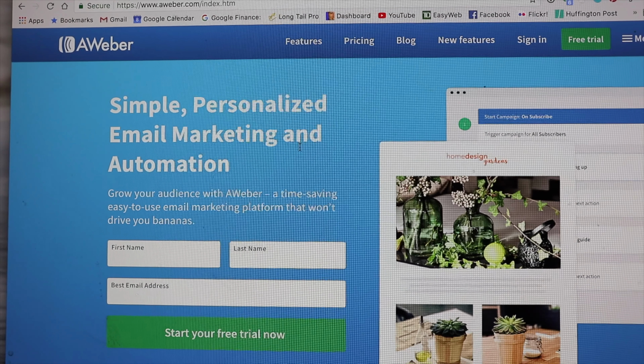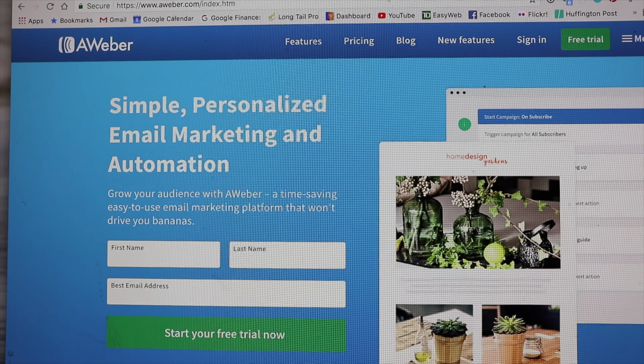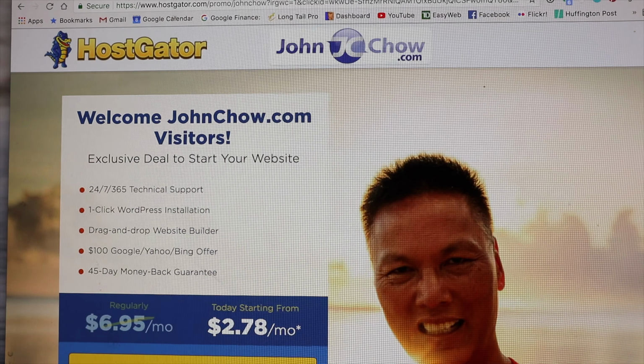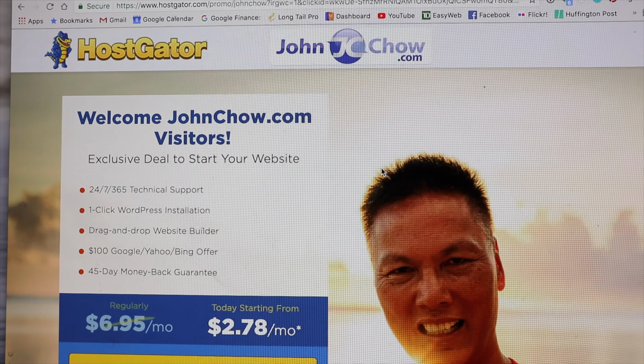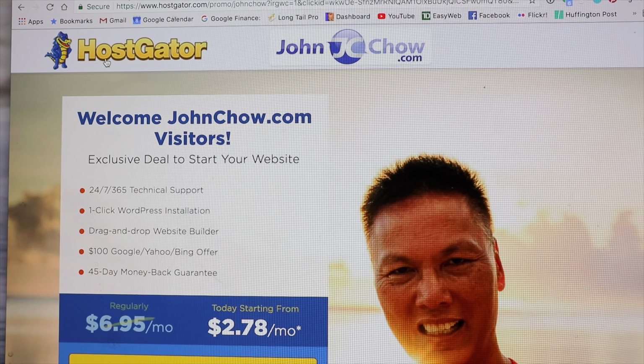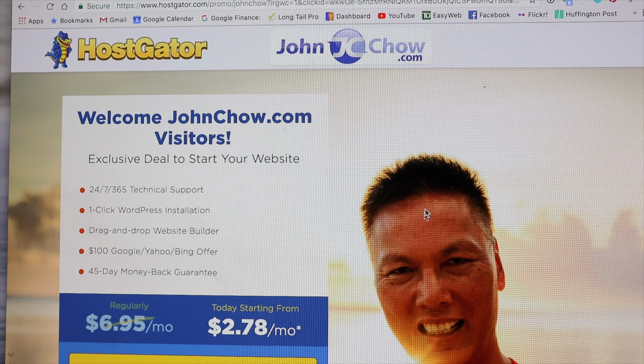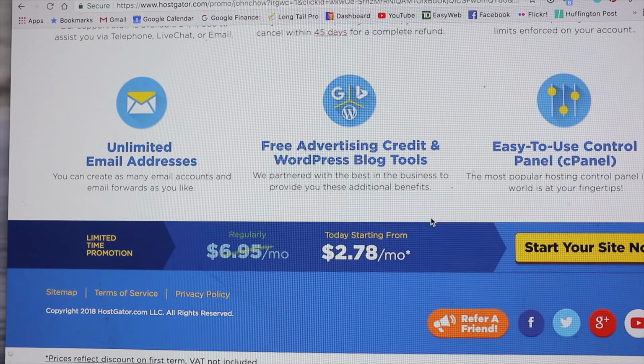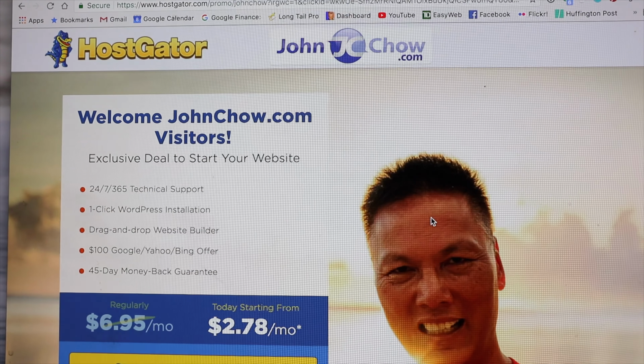I also have another example of a co-branded page, my HostGator co-branded page. I'm also an affiliate for HostGator. They host my blog, so I recommend them. I use them myself, so I recommend them as well. When I refer someone to HostGator, instead of landing on HostGator.com, they land on this page right here. You can see this is my HostGator co-brand page. You see HostGator's logo, there's my logo, and you can see welcome johnchow.com visitors. This page was made just for me by HostGator.